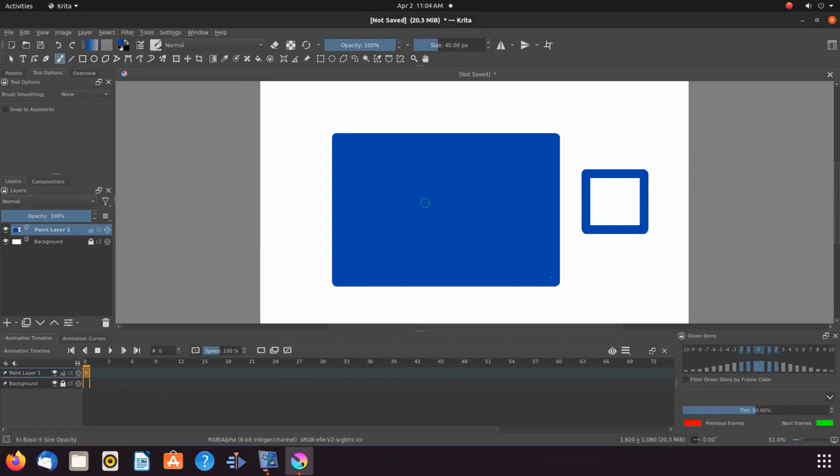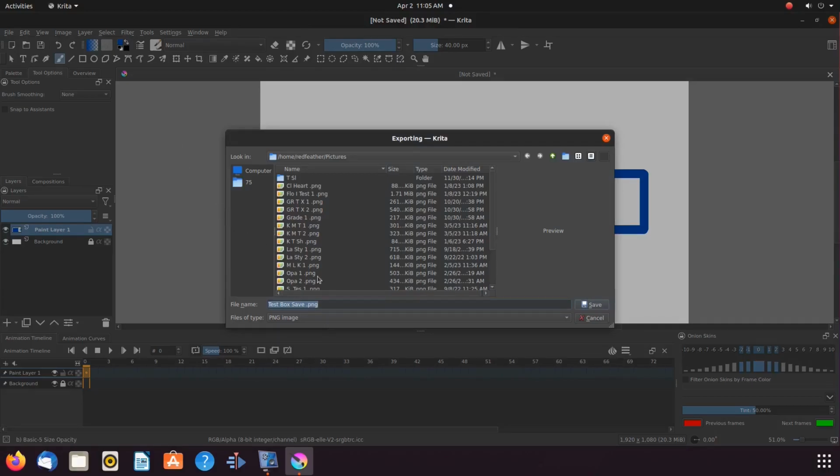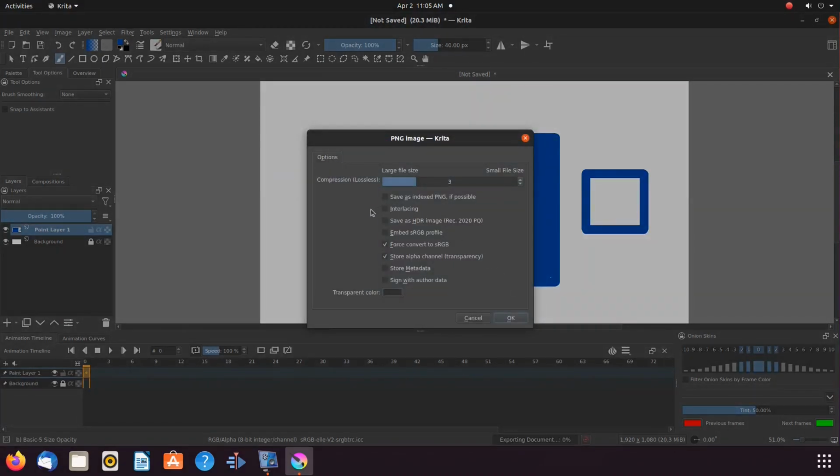Open Krita, create what you would like. Once you are ready to export your creation, go to File, scroll down to Export, and click. Give your creation a name. Click the Files type drop-down menu, and click PNG if so desired. Then click Save.